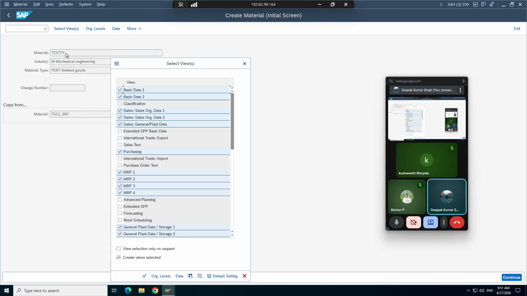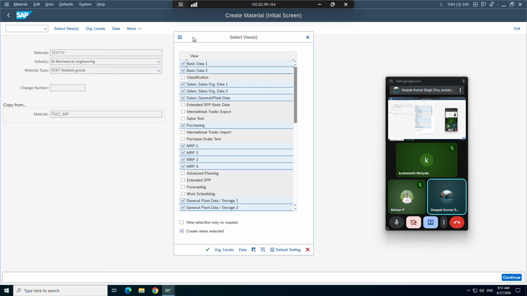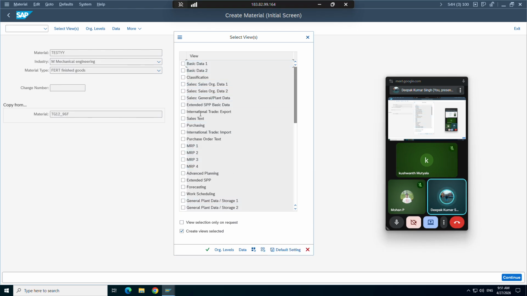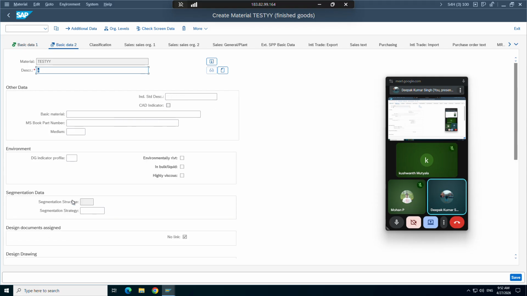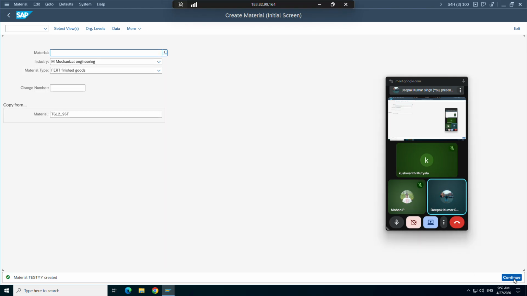You press enter, and now you don't extend anything. Just you can do one thing. You deselect everything. You select only these two for the time being. You click OK. You see, everything whatever we have maintained in TG12_96, it has taken everything. The weight, norm, everything it has taken from that material only. If you want to change, you change it. Let's say for this material, I want the net weight to be 12 kg. I will maintain like this. Basic data, save it. You see, your material is created now.